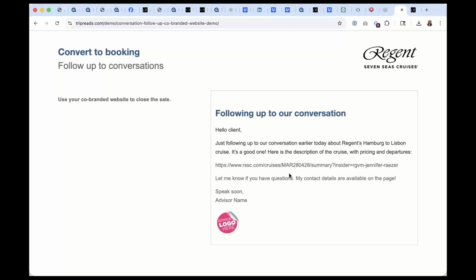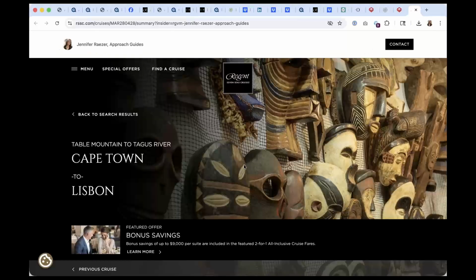The other way that we see quite a bit, and this is what Christina referred to right at the beginning as well, is using this to really bring the experience of travel with your favorite suppliers to life. And you're having intimate conversations with your clients, and you want to follow up. I'm just following up on the cruise that we spoke about from Cape Town, and here's the link, browse and take a look.